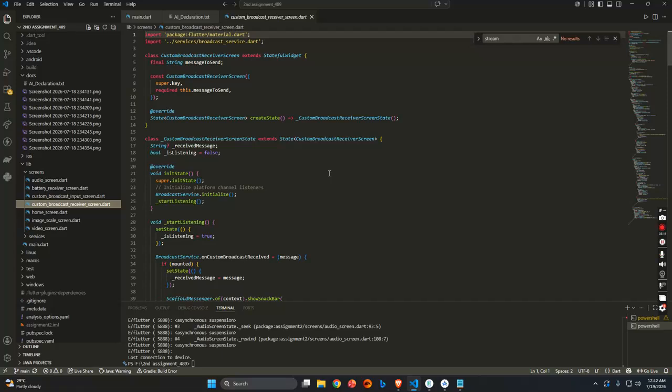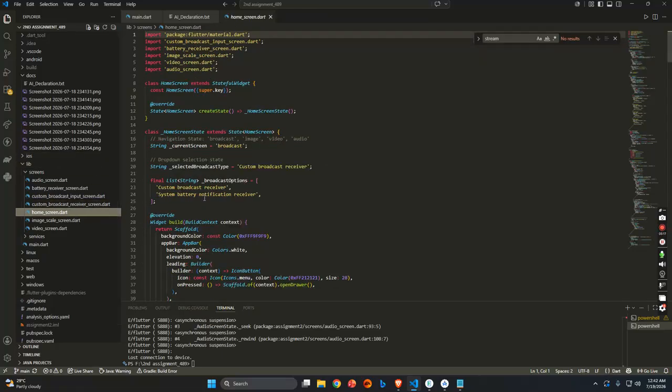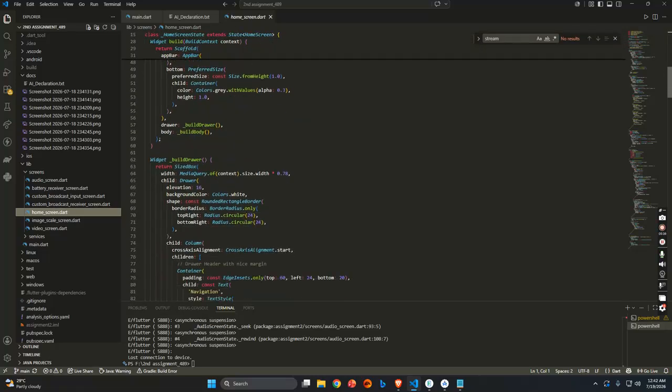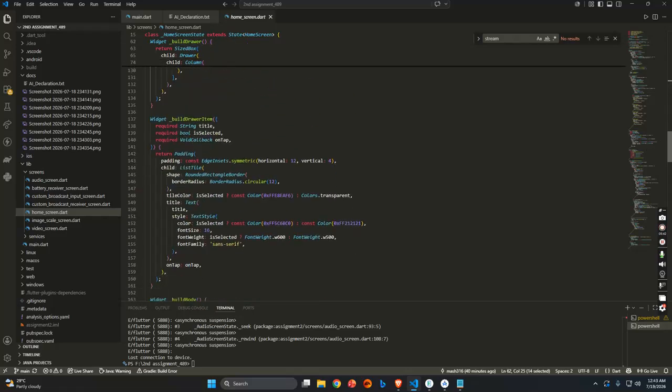So yeah, and then we can see that home_screen.dart. In here, it is actually the brain or coordinator of the app. There are two vital portions in here. One is the build drawer, and the other one is the switch. We can find both of these in here: the build drawer, and we can also find the switch.